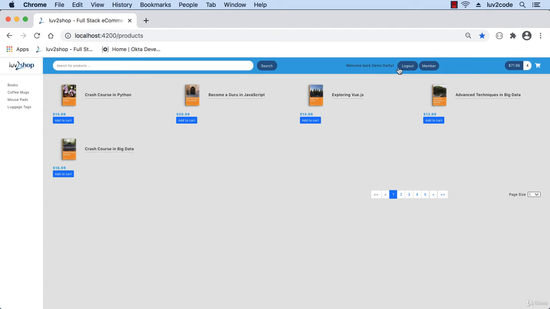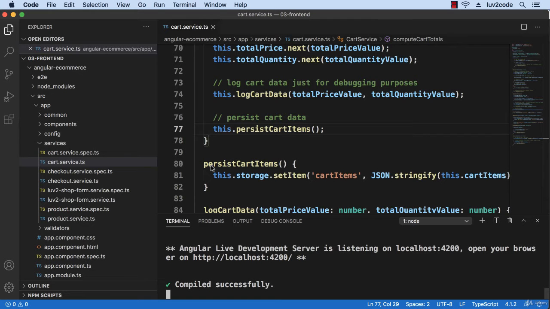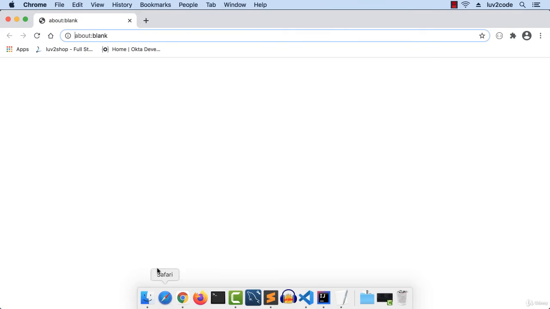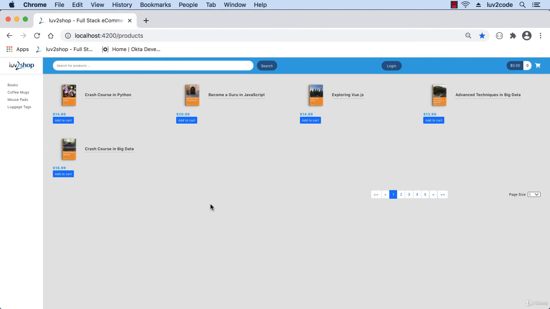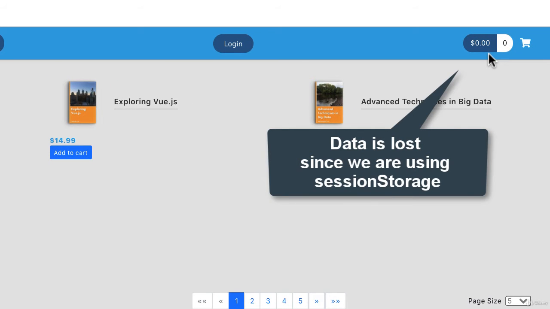I'll do a quick log out here and then I'll quit the web browser. Then I'll start it back up again and go visit my application. And notice here the data's lost. Everything's back to 0 because we're using session storage. So the data's only in the browser's memory. Once the browser tab goes away or the browser is exited, we lose everything.